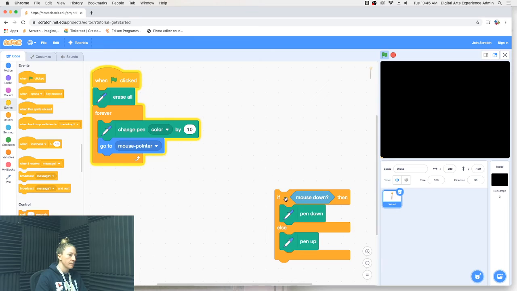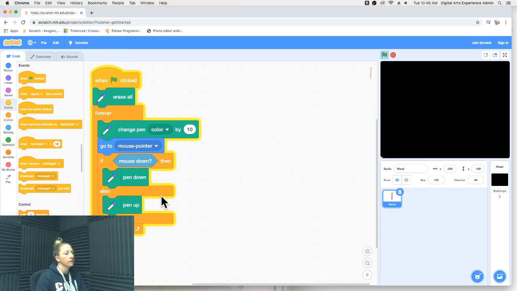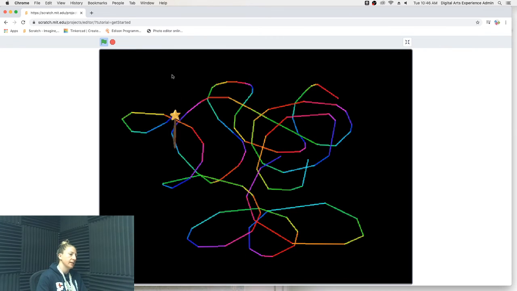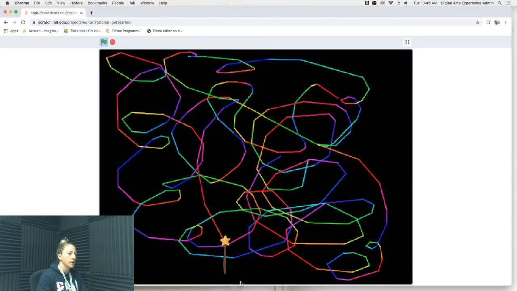So I'm not confusing you, these two things are just constantly happening because they're happening inside of the forever loop. And then the if block is checking if the mouse is down and then putting the pen down. So that's what's going on. Like I said, you could give it its own loop. But now I'm really excited because it's rainbow-ish all on its own.